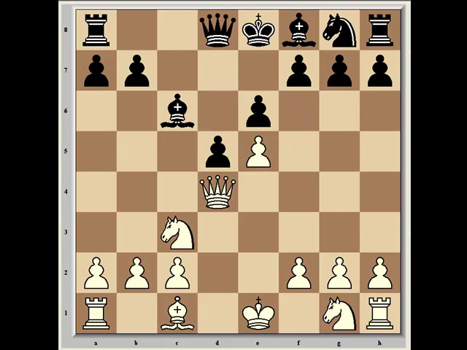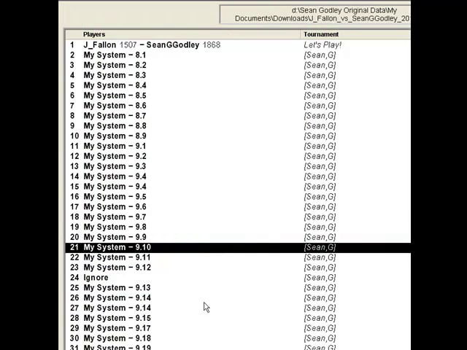But in this example, White played in a suboptimal way. Now let's see what happens if Black gets it wrong.